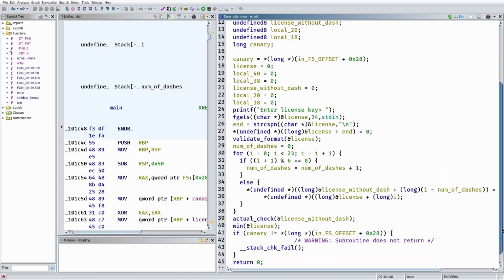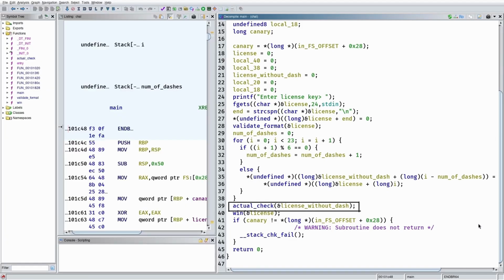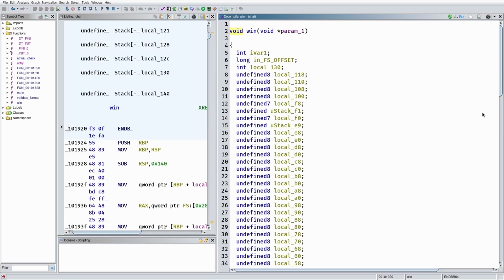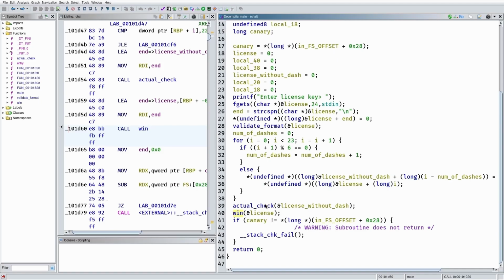Once the format is validated, the program creates a copy of the key, but this time without the separating dashes, so it's reduced to only 20 characters now. It will pass this new key to the actual check function, but more on that later. If the function validates the key, we automatically call win and decrypt something with the key. So our goal is to ensure that the validate function returns successfully. Let's have a look at it now.